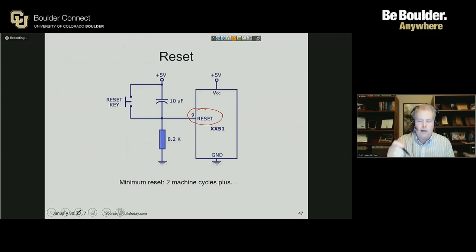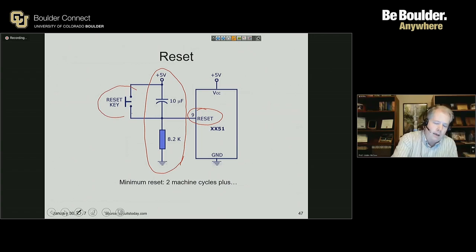So this diagram is showing two different types of reset. We have a power on reset, and the components in this circle or oval, the capacitor and the resistor, perform the power on reset capability. And this reset key out here provides a momentary reset or a runtime reset, so that after the system is already powered up, you have some way to reset it without turning off power to the whole system.